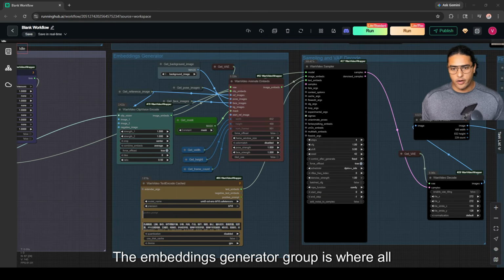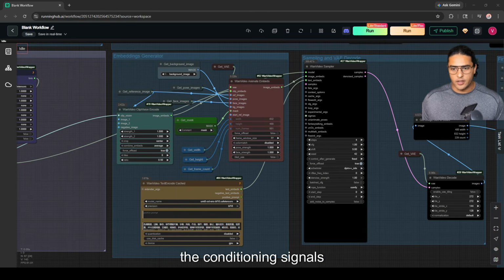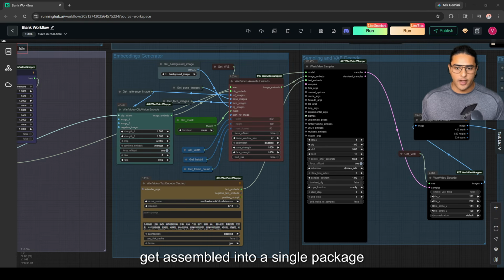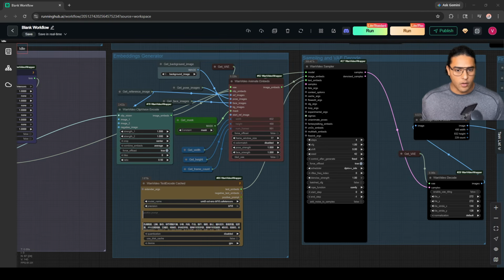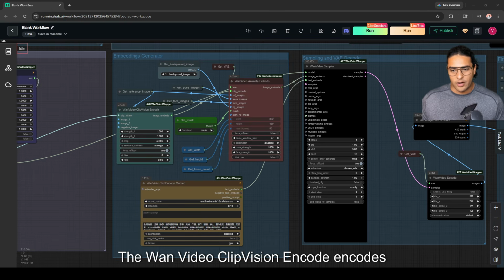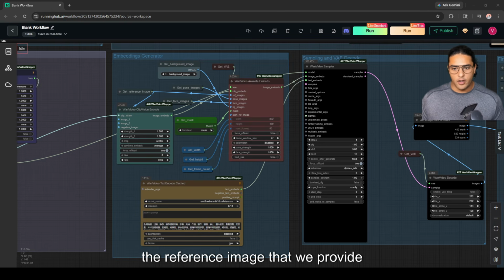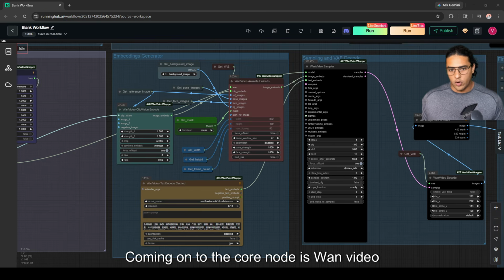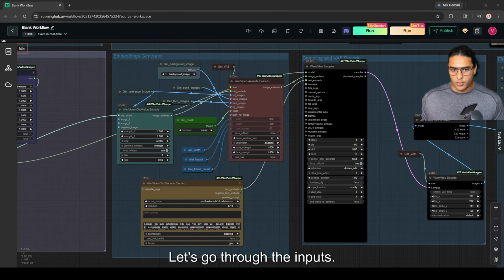The embeddings generator group is where all the conditioning signals get assembled into a single package that the sampler consumes downstream. The Wan video ClipVision encode encodes the reference image that we provide through the ClipVision H model. Coming on to the core node is Wan video Animate embeds. Let's go through the inputs.